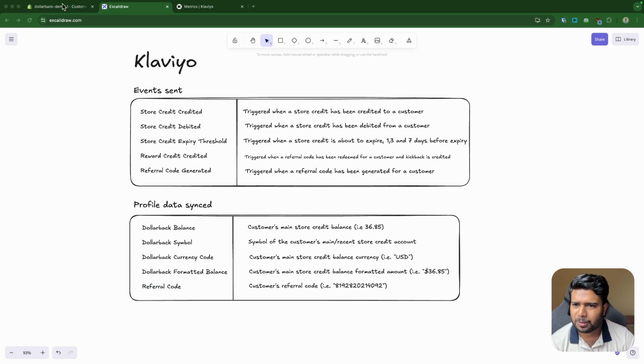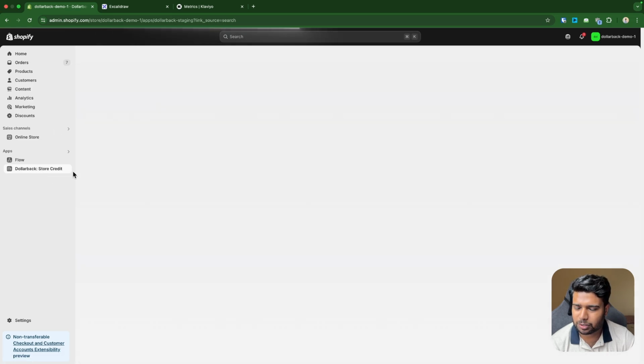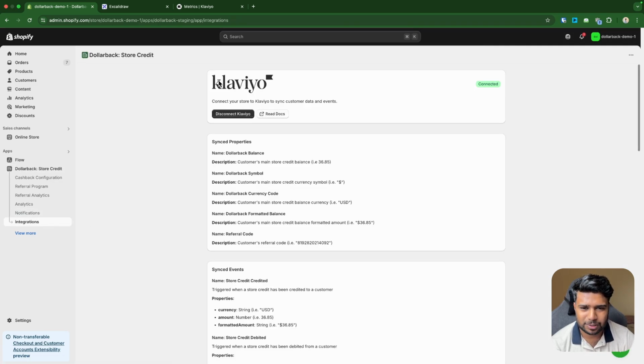Perfect. So now head over to the Dollar Labs app, Dollarback Store Credit. Inside this, you will see a page called integrations. You don't need to be on a paid plan for any of the integrations. I'm already connected to my Klaviyo, but I'll walk you through the entire flow.